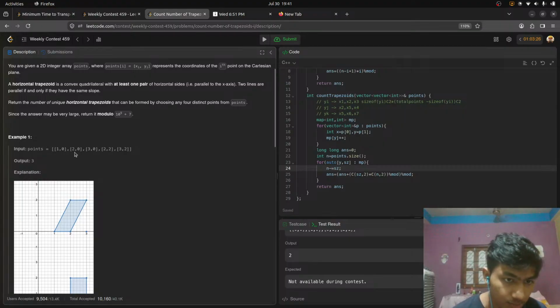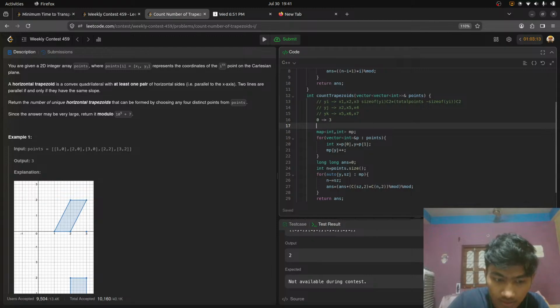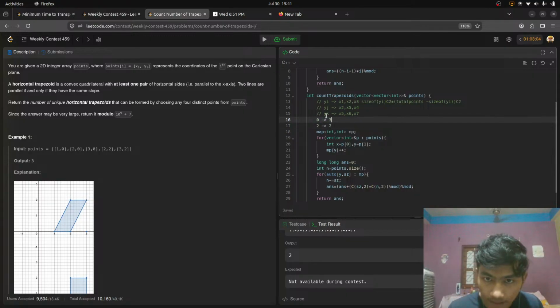So 0 has 3 points, 2 has 2 points, right? So 0, 3, 2 and 2. Okay, now what we are doing is that we are doing n minus, n is 5, correct? N is 5, which we can see.